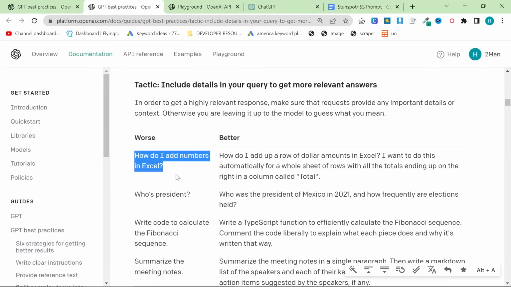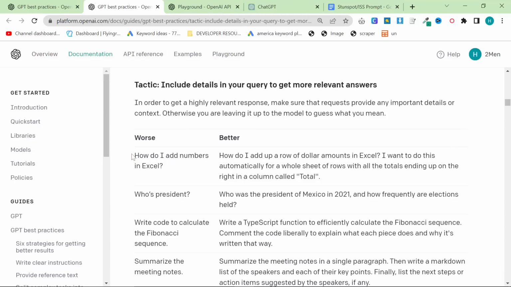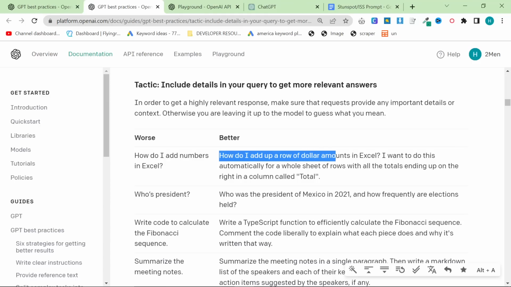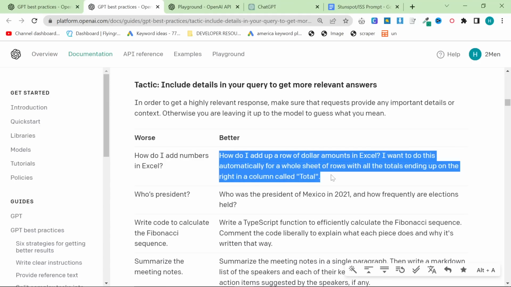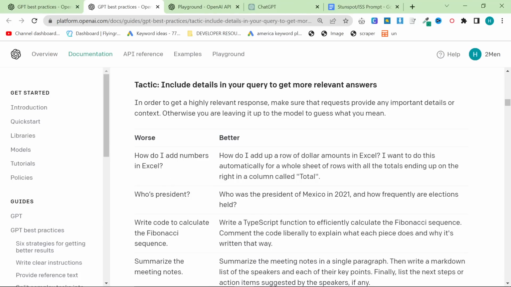Worse: how do I add numbers in Excel? Obviously, if you say that, it will just say write the numbers, right? Better: how do I add up a row of dollar amounts in Excel? I want to do this automatically for a whole sheet of rows with all the totals ending up in the right column, called total. The difference between these two is night and day.